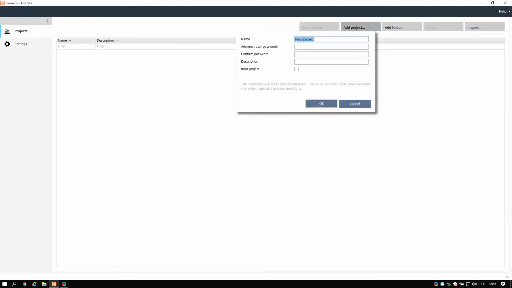Create a project and project settings. Projects tab. Now we change to the Projects tab and add a new project, choose a name for your project, and define a password for the administrator account. The password rules are mentioned in the dialog box.